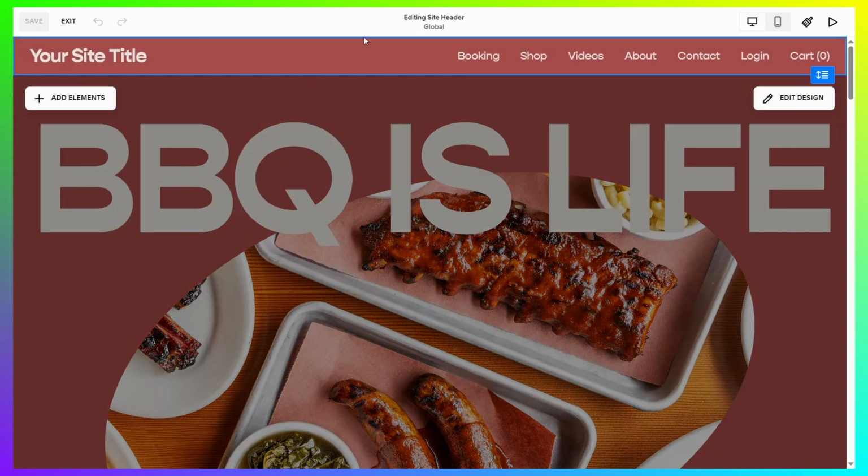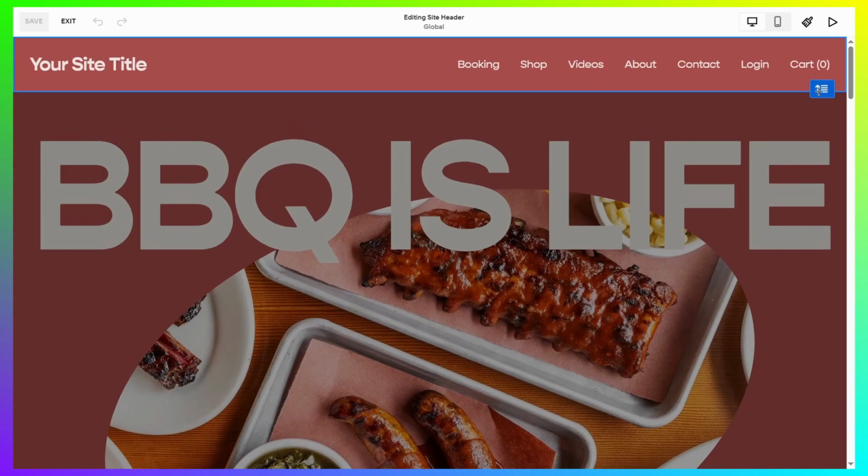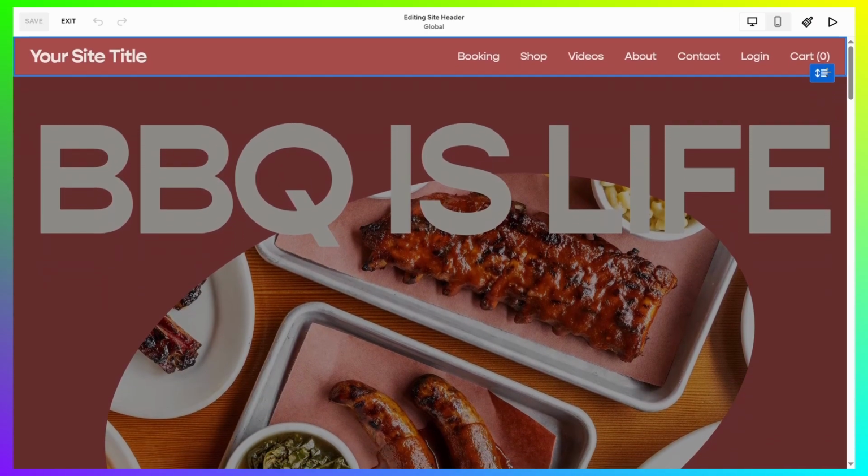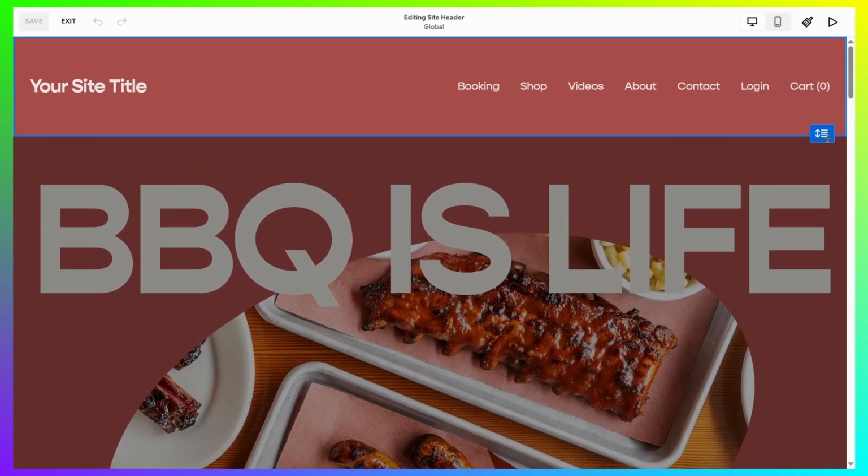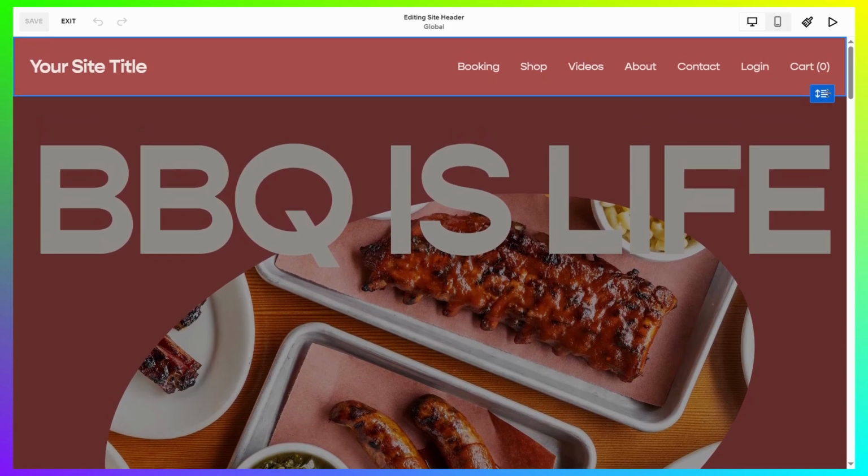And if you click on it, you basically have three different options here. The first one is the resize option. So you can just hold this little blue icon and drag it up or down as you like to increase the size of it or decrease it.